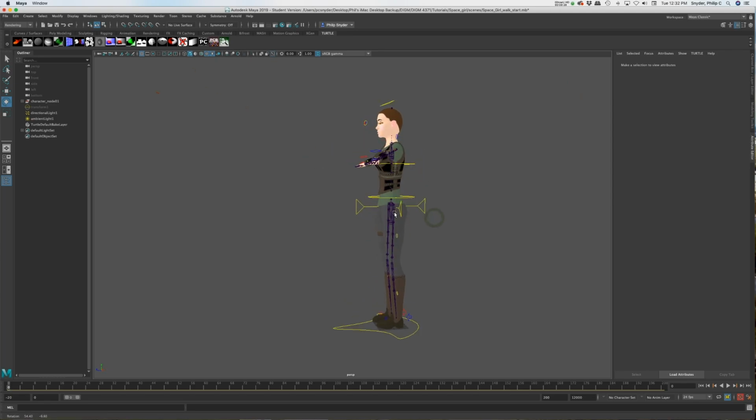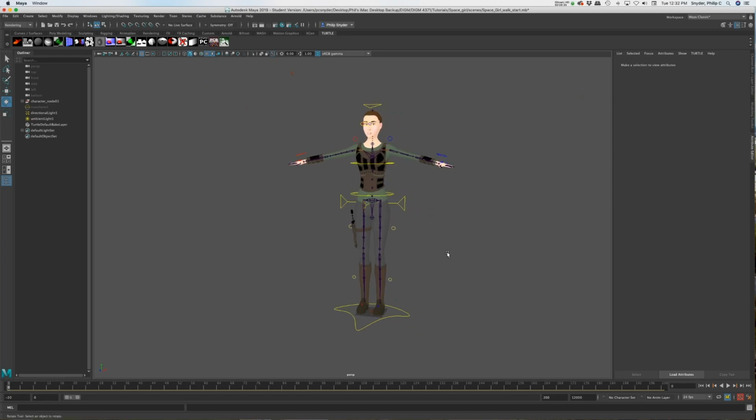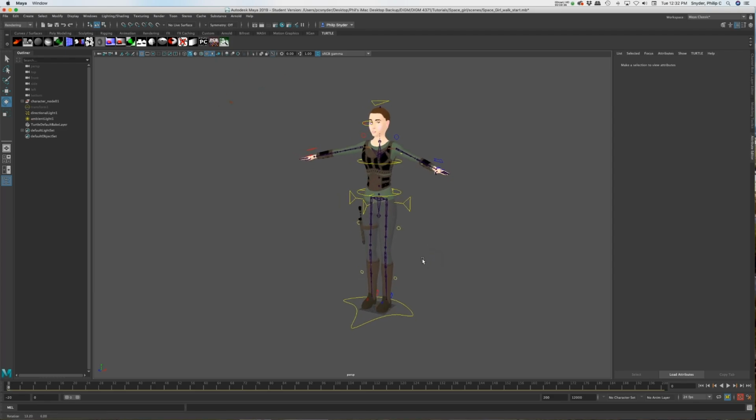Professor Phil Snyder at the University of Houston, and we're going to be doing a tutorial on a walk cycle with this character I call Space Girl. You can call her Spice Girl or any other kind of girl that you want. Just be nice, because she's going to help us all out. This is a free, fully rigged character that I downloaded from turbosquid.com.